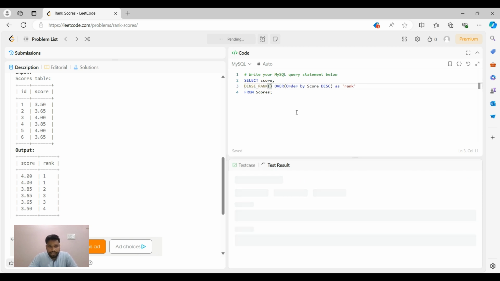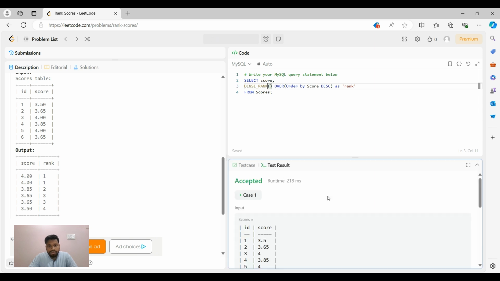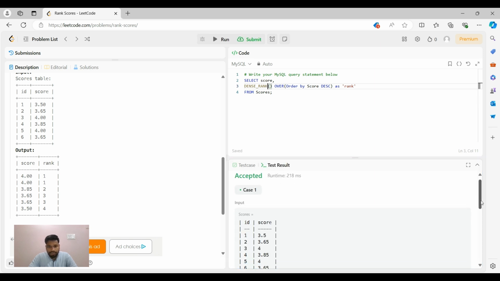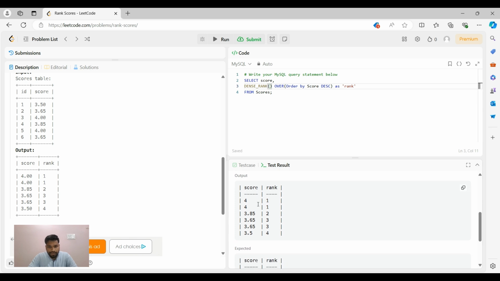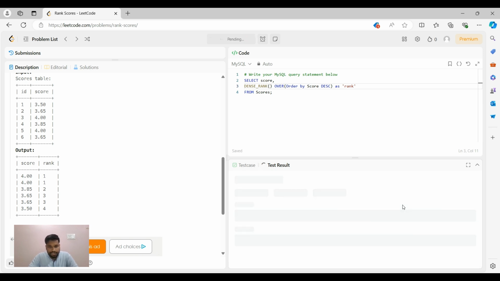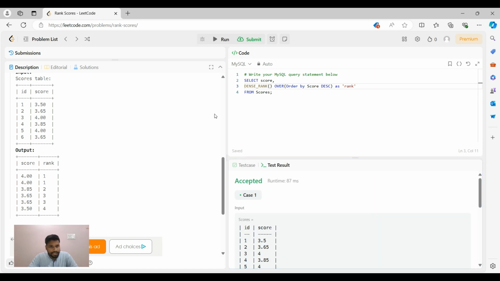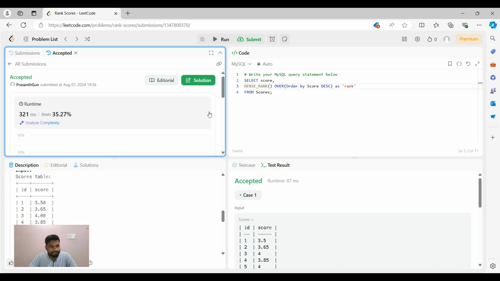If I run it now, it has given me the correct output, because even though both of the first records have the same rank, the third record, which is 3.85, has got the rank 2. Now I will go ahead and submit it and we'll see if all the test cases have passed or not. Yeah, all the test cases have passed.